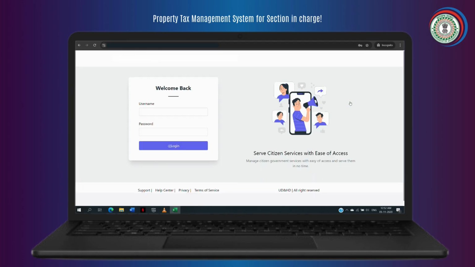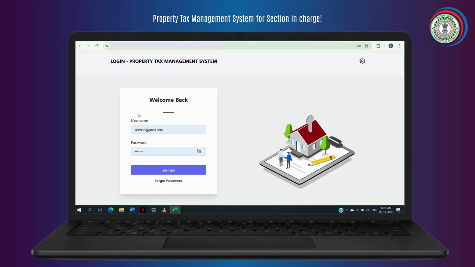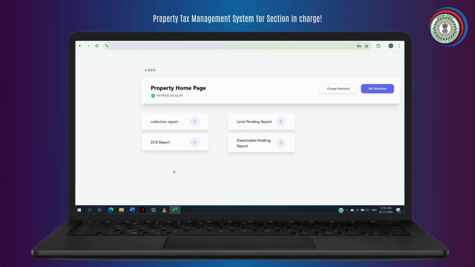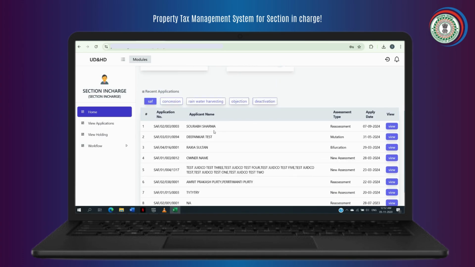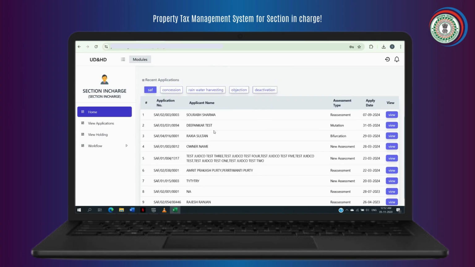Upon selecting the module, the user will be directed to the login page. Enter the username and password in the corresponding fields provided, then click on the login button. After clicking the login button, the user will be redirected to the property home page on the back office dashboard.